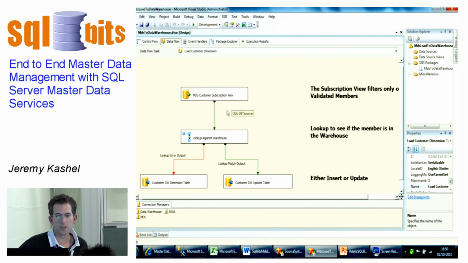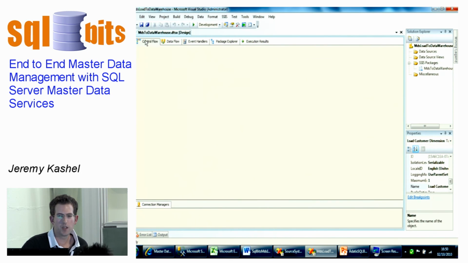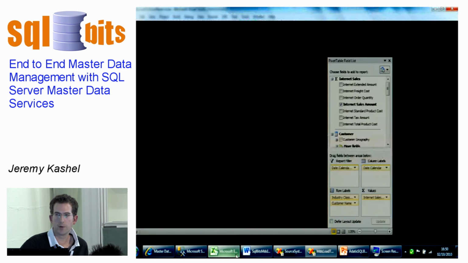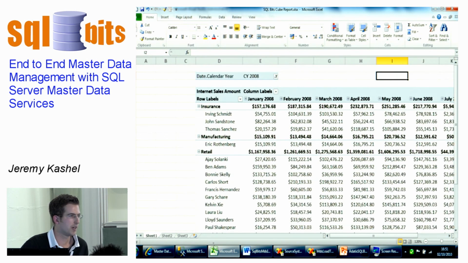So speaking of which, if I go to another SSIS package that I've got, load data warehouse customer dimension. It's got 3 steps, so it's reading from the MDS, but critically it's reading from that subscription view. If we go in and have a look, again it's very basic. It's passing that MDS subscription view through anything that's changed since the last load. It's looking up against the data warehouse. If it doesn't exist, it's going into the dimension table. If it does exist, we're putting it into an update table and dealing with it in a set-based update later on.